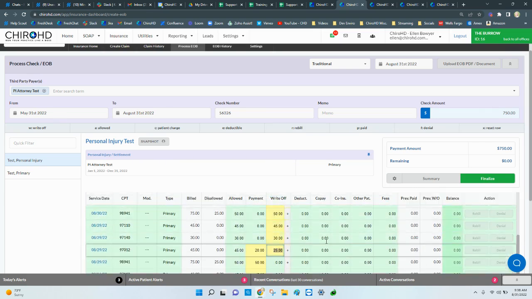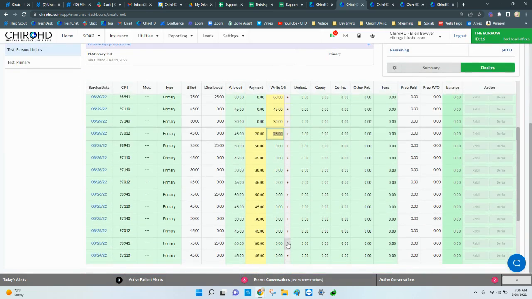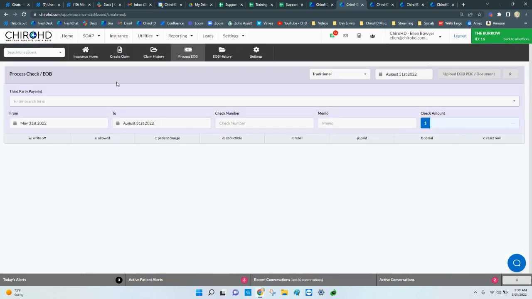So it's really easy to post a check for a PI case because you're really just clicking those hotkeys. The paid hotkey, and then the write-off. So it's super simple. You're just clicking on those hotkeys and allocating the funds until they're all out. So at this point, I have posted my entire check amount and all dates of service are taken care of. So I'm going to hit finalize.